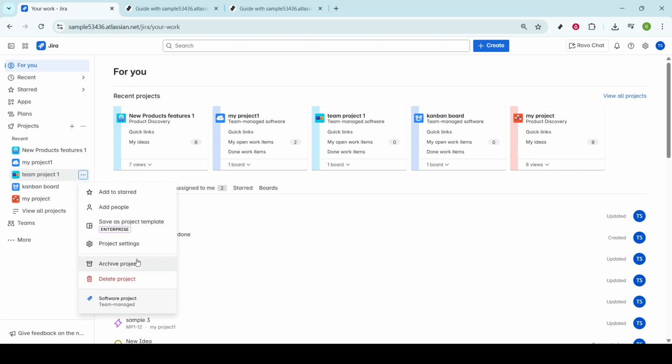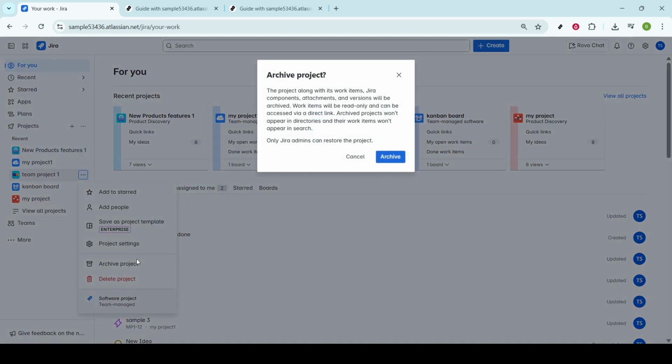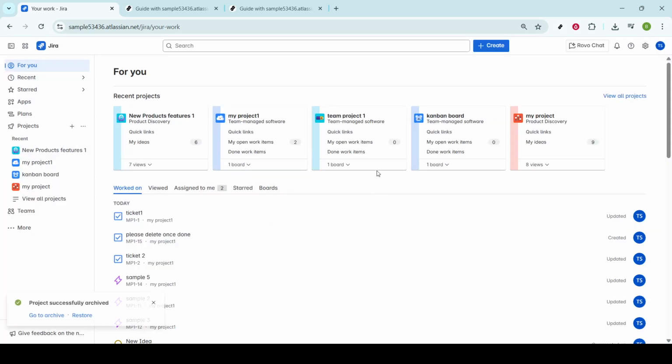When you click to archive, a prompt will pop up, asking you to confirm your decision. This step is crucial as it ensures no projects are accidentally archived. Take a moment to review and verify that you indeed wish to archive this specific project.